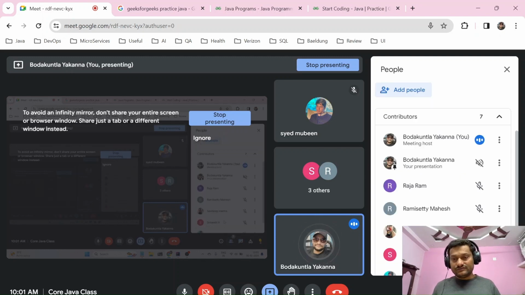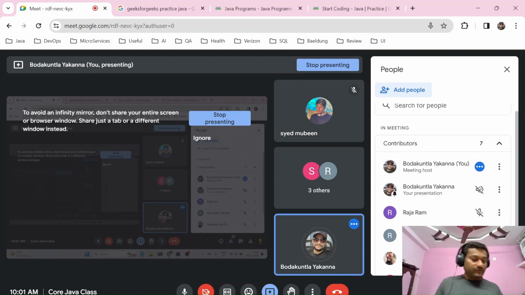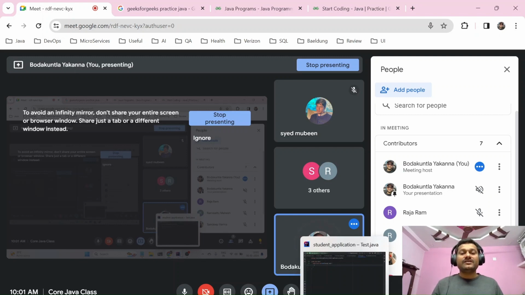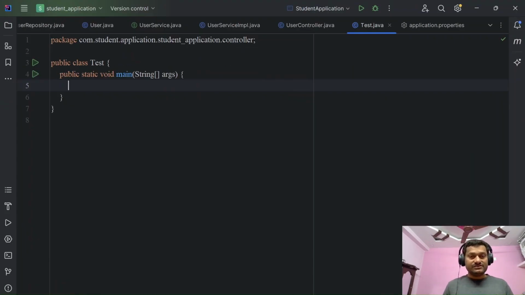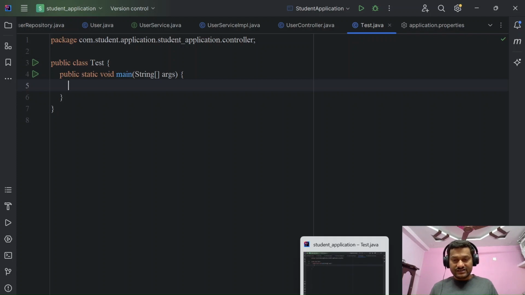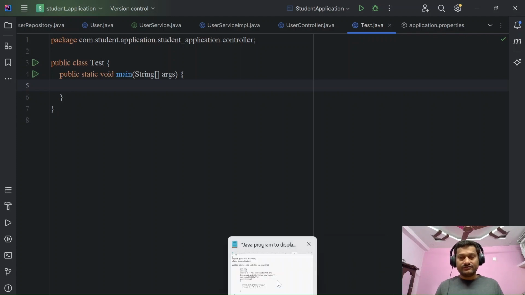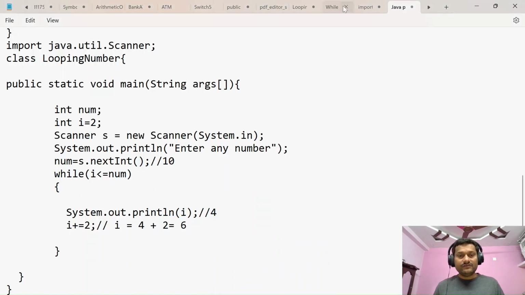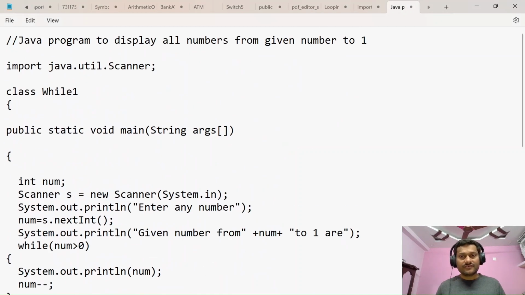Now we will see how looping executes the program. Suppose the numbers are 1 to 10, up to the given number. How the loop executes, I will show you clearly. So let me open the previous programs. While loop 1 is there.